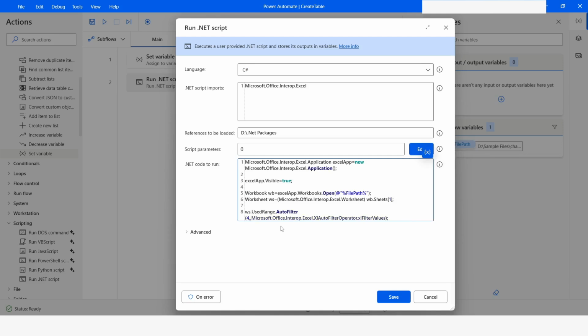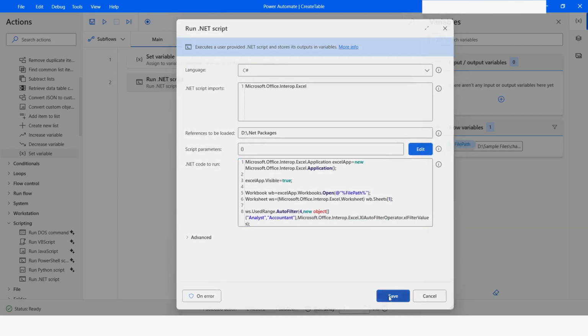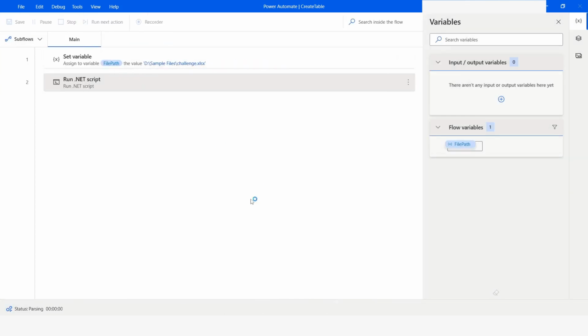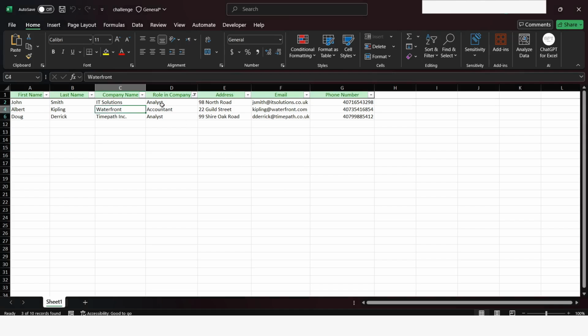Now I will remove this and then use new object, square brackets, and in the curly brackets I will specify the values. Let's say first I want to filter based on Analyst, and the second value is going to be, let's say, Accountant. Now I will click on save and run the bot. And now you can see that you have rows where the role in company is Analyst and Accountant.